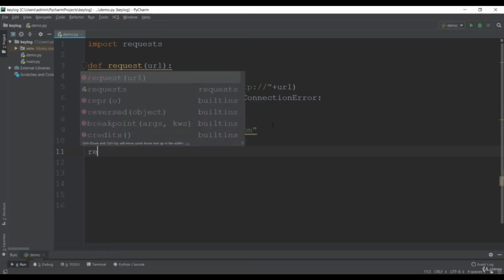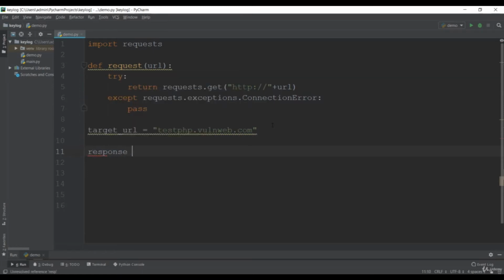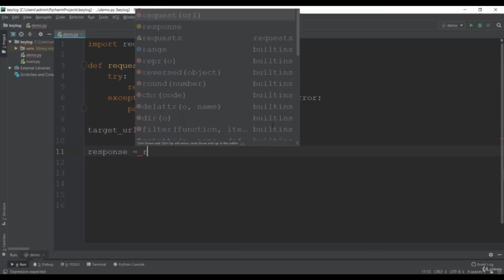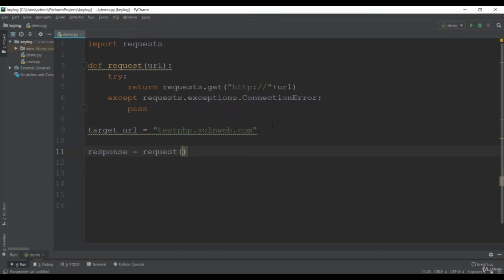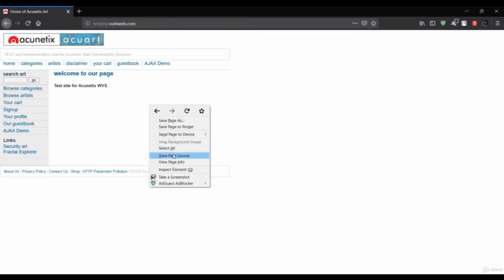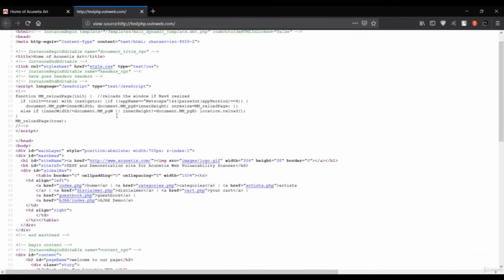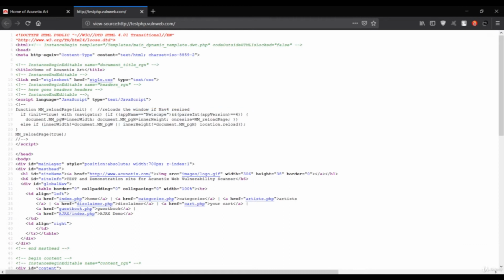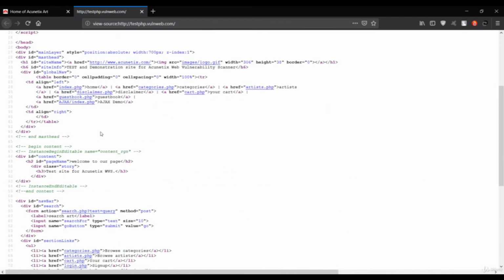So let's get the response now. Let me get the response from the request method, and we'll pass this target URL to it. Now we have passed the target URL. Let's print that response. We now have to see the response in the form of markup language. If I go over here and see the page source, you get this content. This is the page content that we want to fetch.